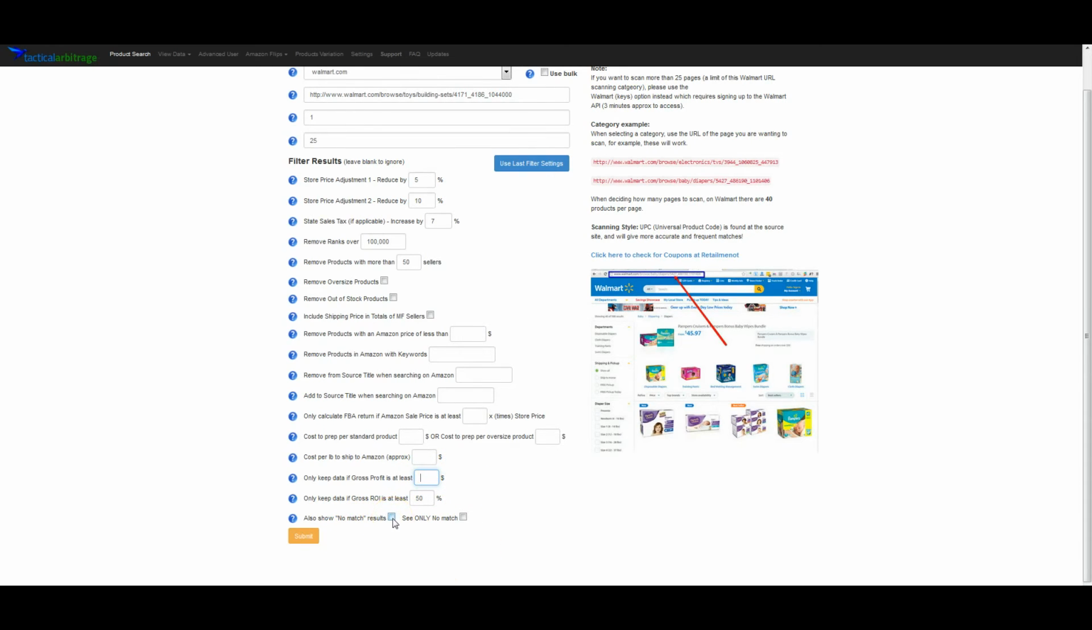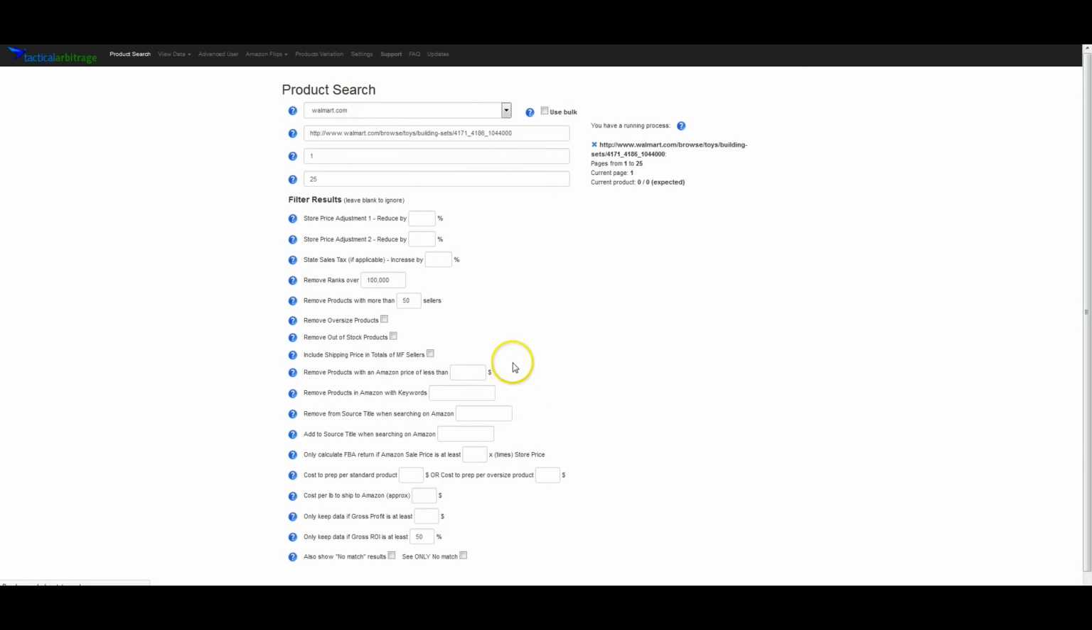And the last two are allow it to show when there's no match results and see only when it's no match results. So this normally isn't going to show you if there's not a match, but it will if you instruct it to by clicking this box. And this one is going to only show you the ones with no match. So if you're looking for specific things that have no match, then you can click on that. And that's all there is to it. And we're going to go ahead and click submit, and we're going to run this search and see what we can find.